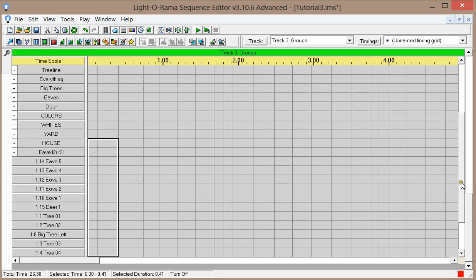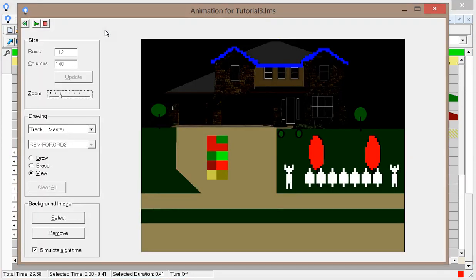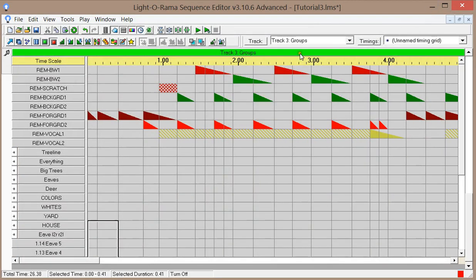Let's see. Any other useful groups that we might want to use in the house? We have the big trees, we have the deer, we have left, right, house. Okay, I think we got them. Okay, so that is a quick view of tracks.